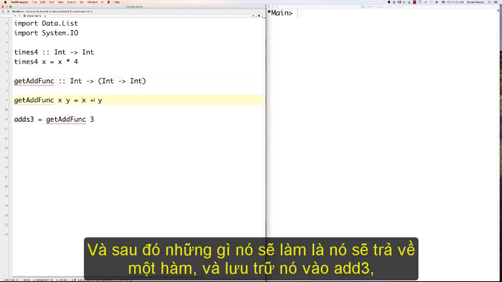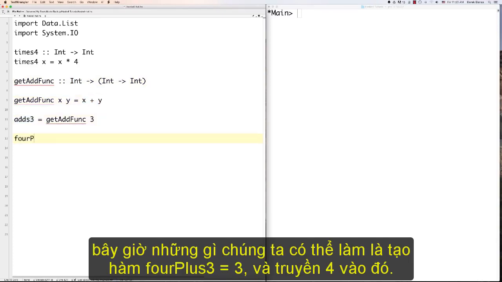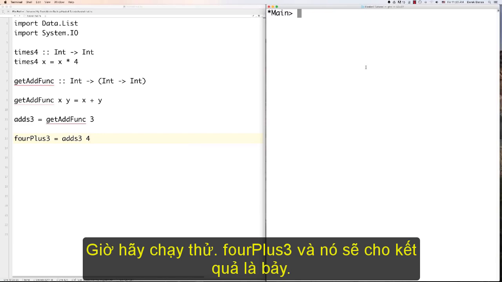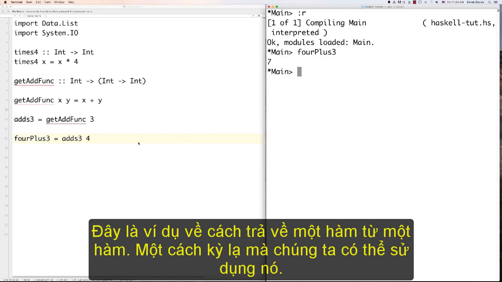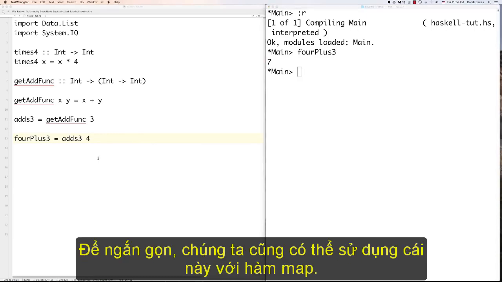And then what it's going to do is return that function and then store it inside of adds3. Now what we could do is 4 plus 3 is equal to adds3 and then pass 4 into that. If we do that and run it, we could say 4 plus 3, and it's going to give us the value of 7. So there's an example of how to return a function from a function, and one weird way we can use it.